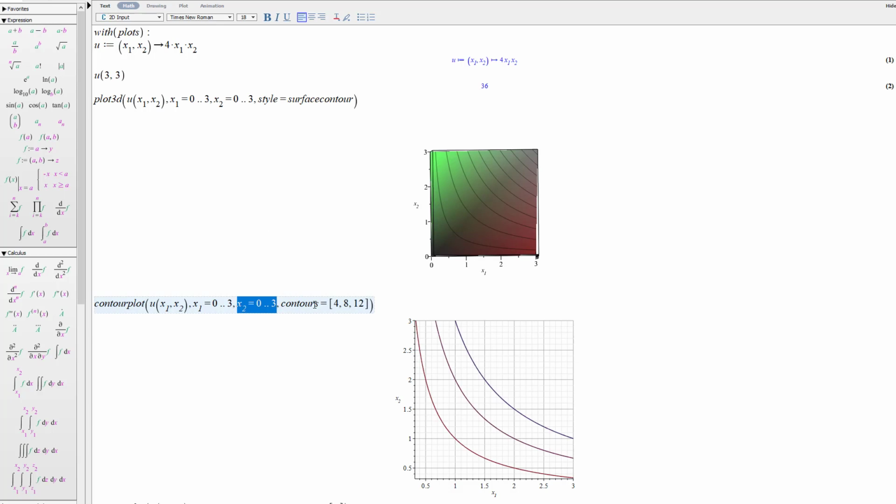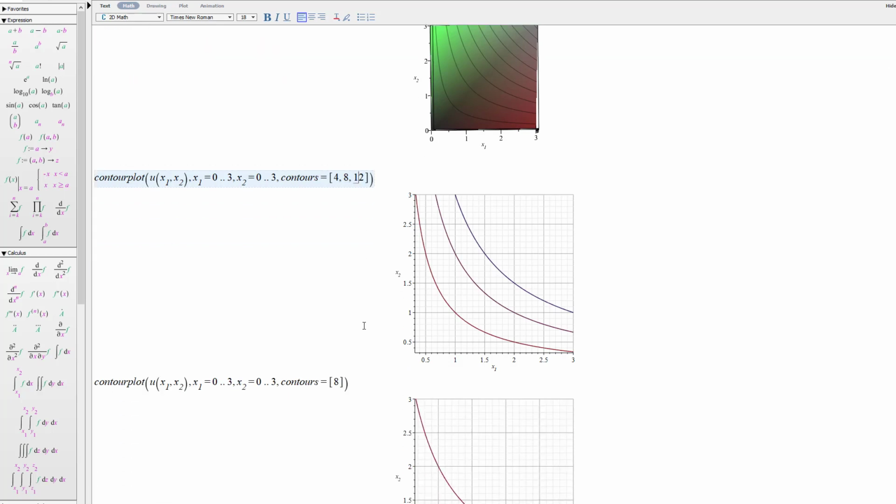Then there is an optional command called contours. I put the numbers 4, 8, and 12. That will instruct Maple to draw 3 curves. The first curve should be all combinations of x1 and x2 where utility is equal to 4. Same thing, second curve, but the utility should be 8. And here for the third one, utility should be 12. So here is what it looks like.